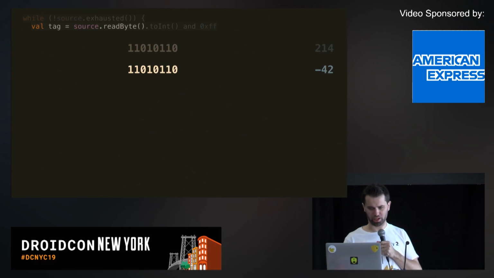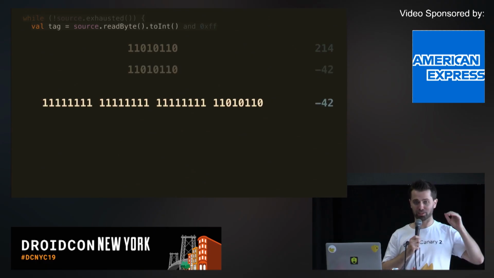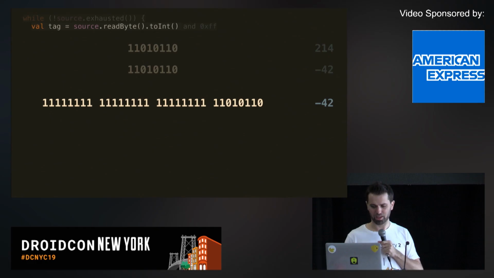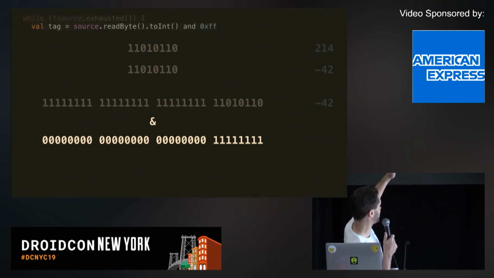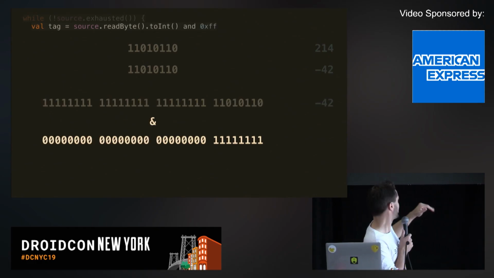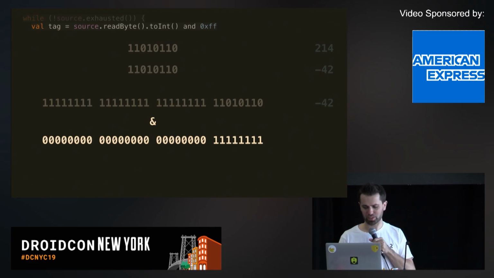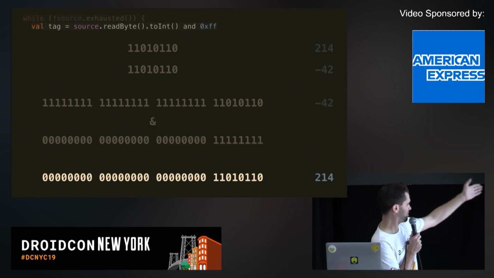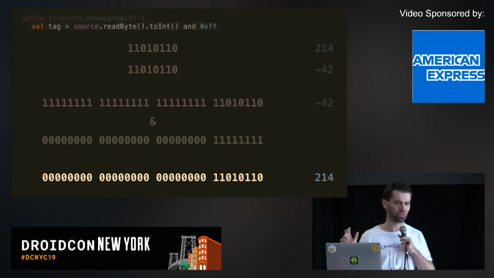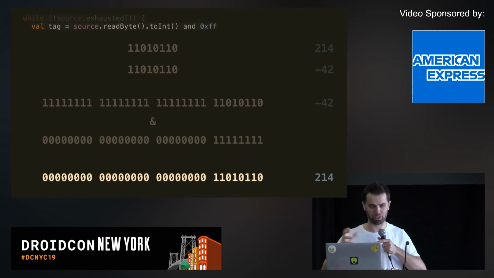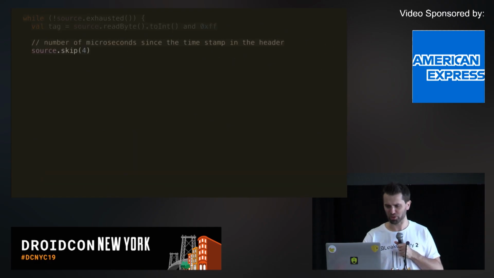Okay, cool. So then I call toInt on it, and it's the same exact value, except it's in a bigger type, and so now it's like a bunch of ones. And then I do an AND with 0xff, which is a bunch of zeros and then 8 ones. By doing an AND with that, it erases the first 3 bytes, and now I have my original number. So this is how you can turn a byte into an unsigned byte in a bigger container.